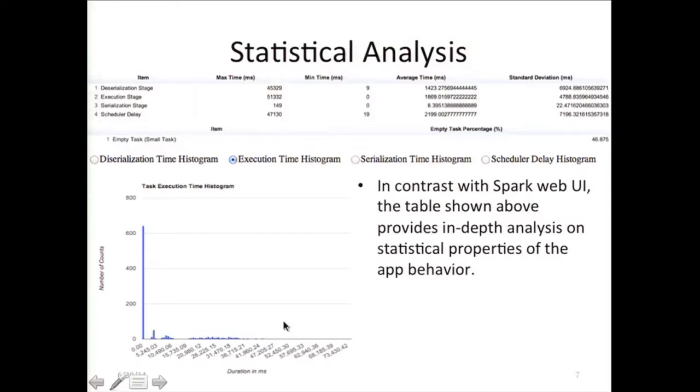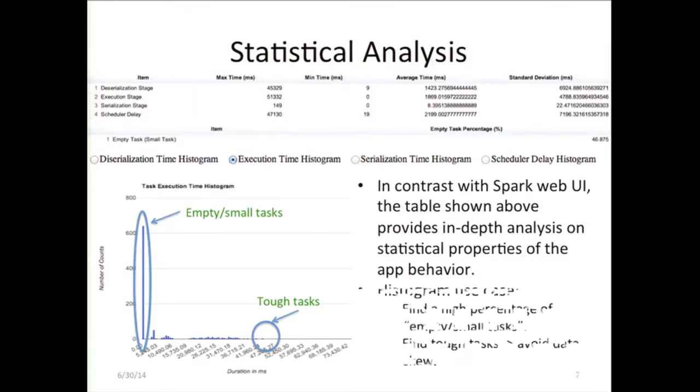It's very interesting that in this picture we can see a high percentage of tasks, almost 300 or so, showing an execution time of almost 0. Thus we call them empty or small tasks. We can also find some tasks that have an execution time much longer than the others, or the average tasks. Thus this could introduce task skew.